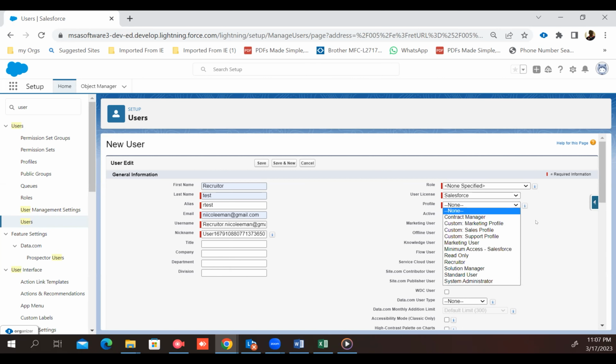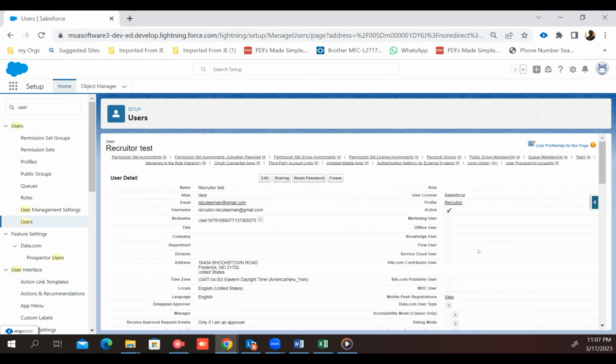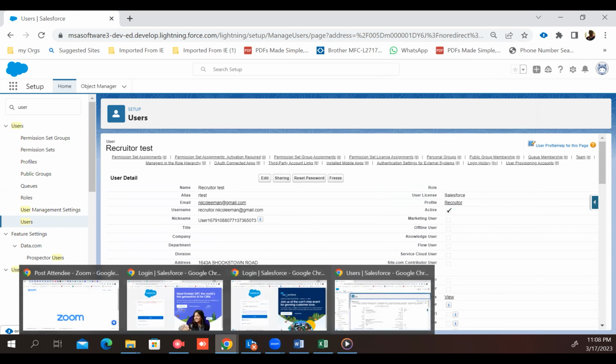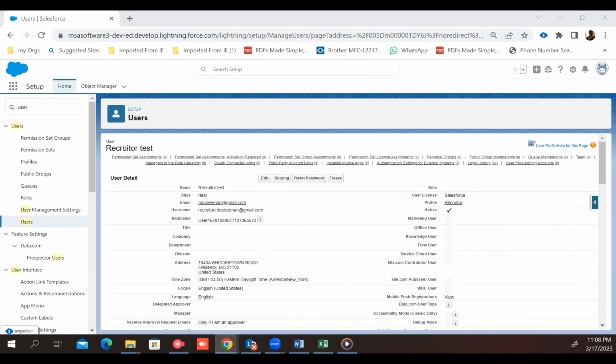Okay. And now here, recruiter. Yeah, save it. Now you will receive the email for the activation in your email ID. Please go and activate the user and set its password. Guys, are you able to perform these steps in your org? Or is there anyone who is facing any difficulty while performing these steps?